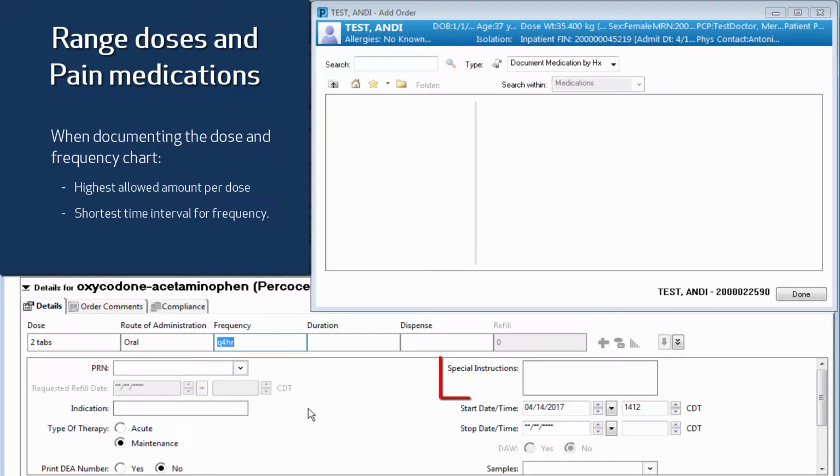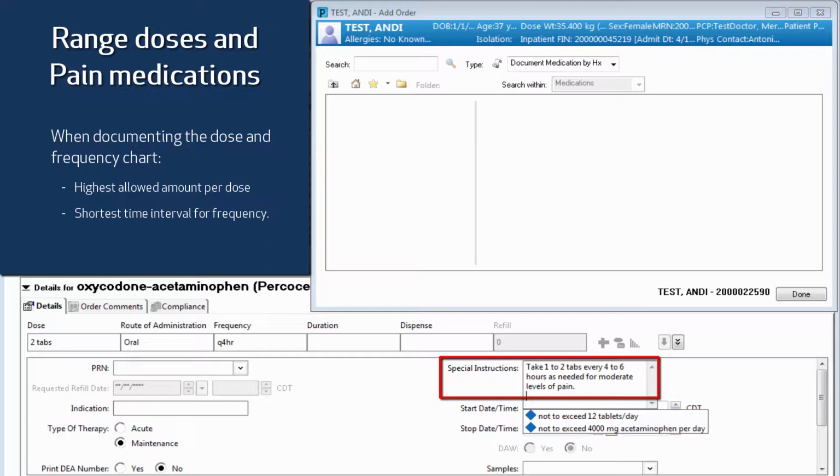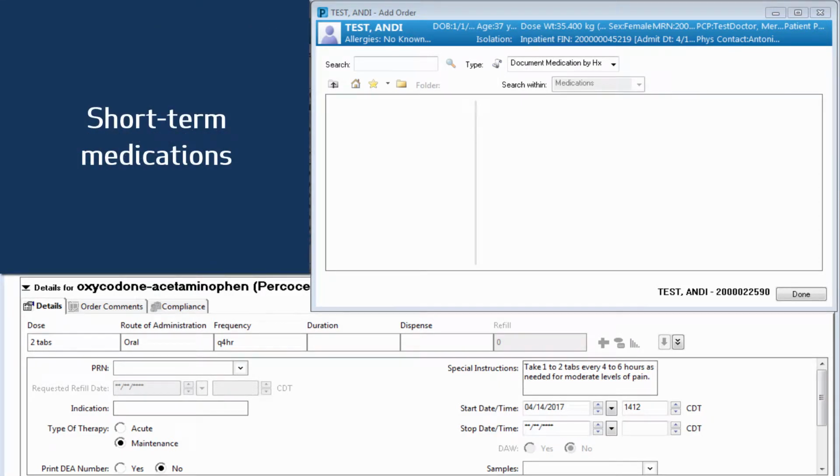In the special instructions, chart the full dosing instructions. Of note, if the patient is on more than one pain medication, include the level of pain the patient takes the medication for, such as for moderate or high levels of pain, in the special instructions as well. Next, we will cover short-term medications.